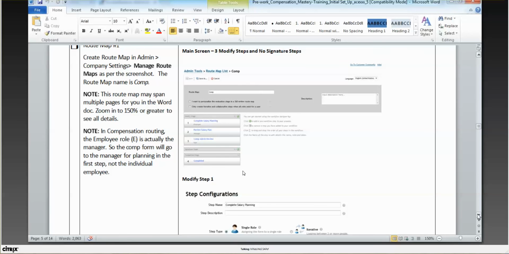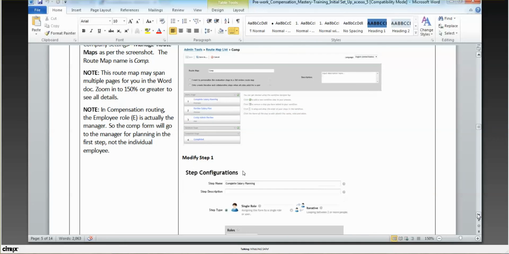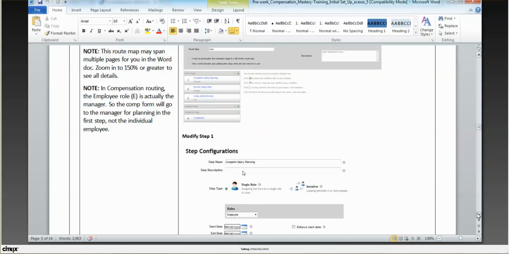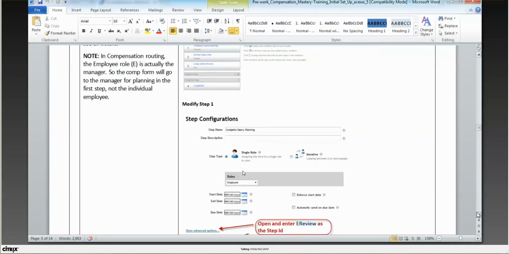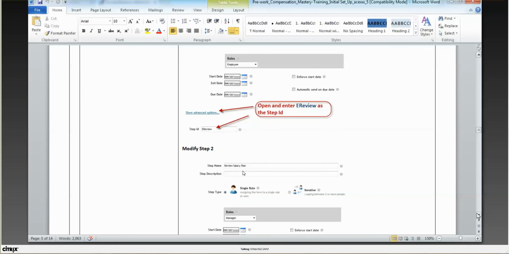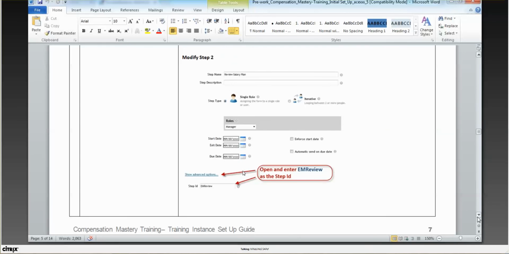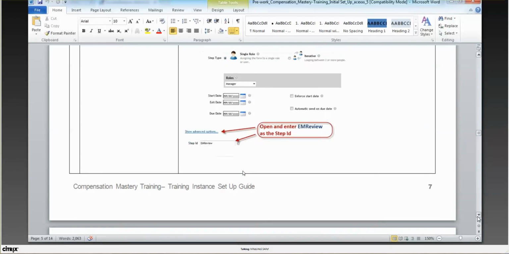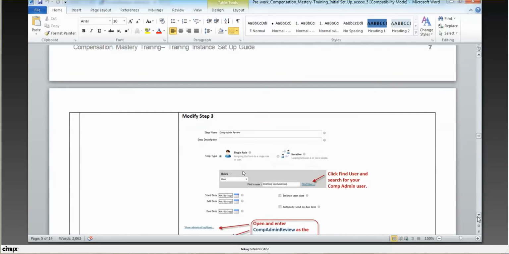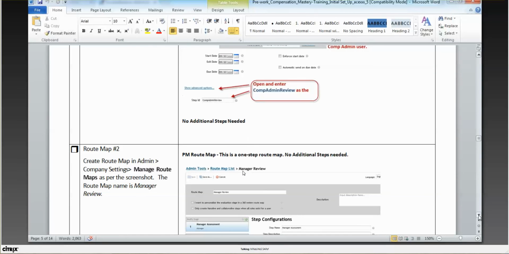Okay, so the next one is route map creation. Here you create a route map with three different stages. You complete salary planning and then review it with your manager, and then it will be completed by the administrator. So this is already in place. If someone does not understand this, just let me know, because we already discussed creation of rating scales and route maps in our previous classes. We have already defined it.